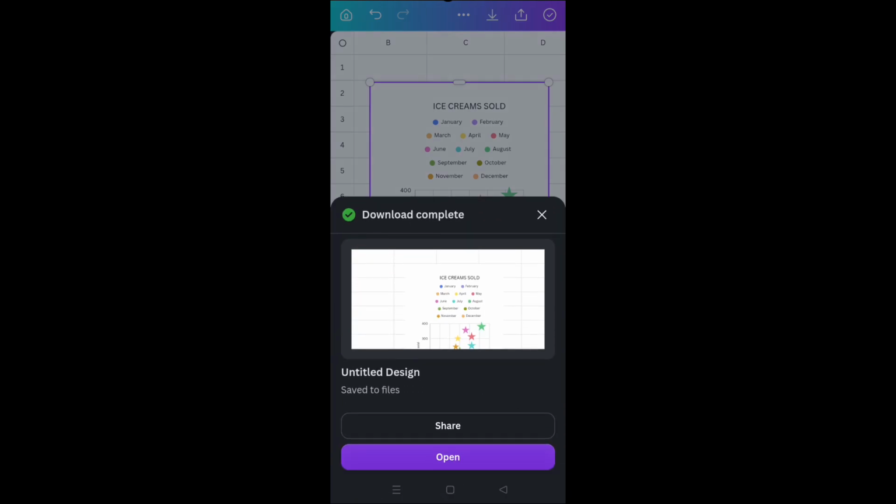It gets downloaded. Download is finished. If you click on open, the chart along with the workbook will open along with the data.